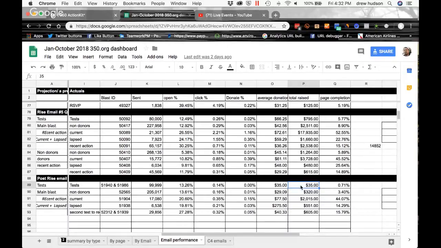The only two columns that are formulas in this particular tab are this one, which is just dividing the total amount raised by the number of donors to give you an average donation amount. And so that's where we often talk about this.